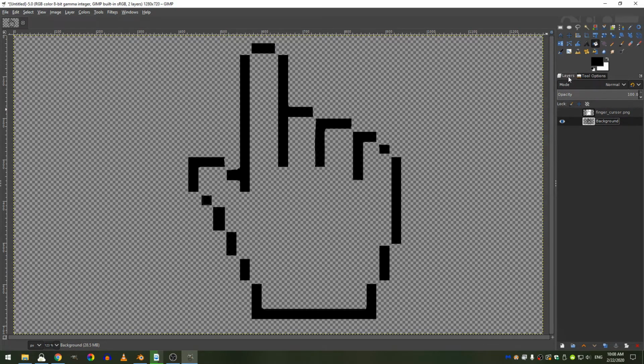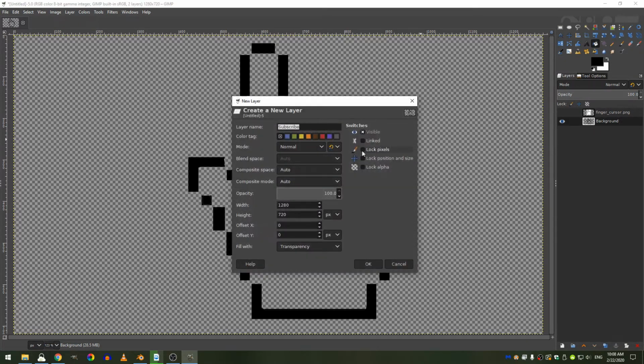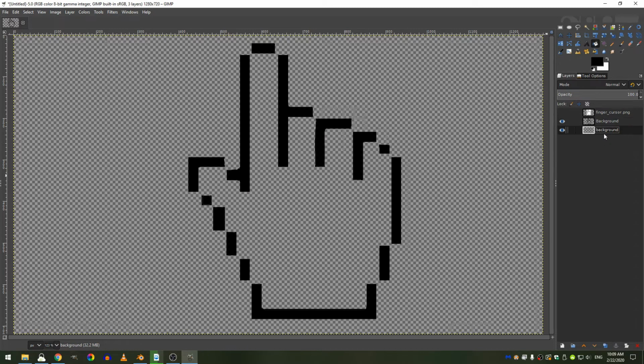So to fill in the color, I'm going to hit Control-Shift-N and change that to background. Click OK, and move the layer that we just made underneath our line. And I'm going to change that to lines in the name there.